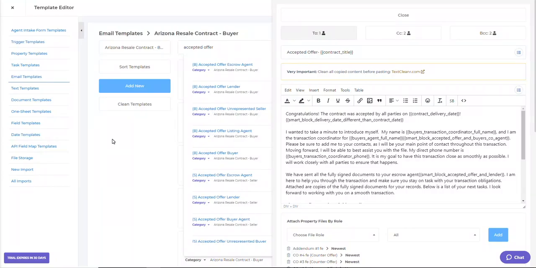Hi everyone, we're going to talk about email templates. We are going to talk about merge fields, smart blocks, and smart groups. So I'm going to dissect how I use these in my business, and hopefully you can pick up some tips and tricks to make it a little bit easier to set up the system for yourself.